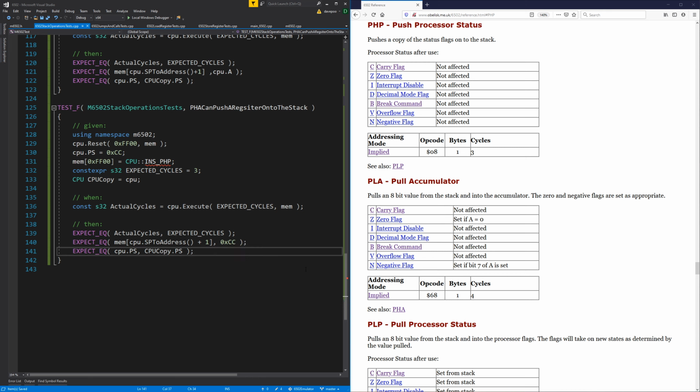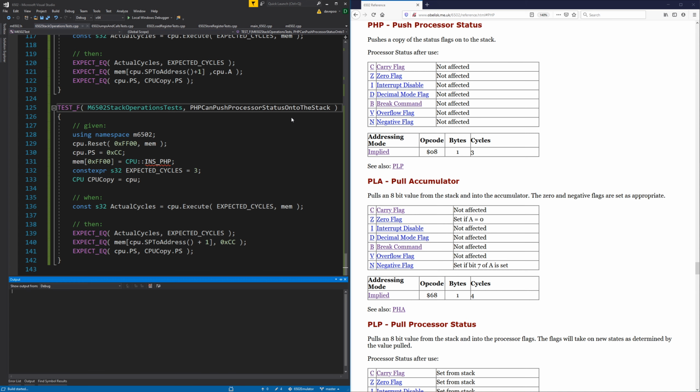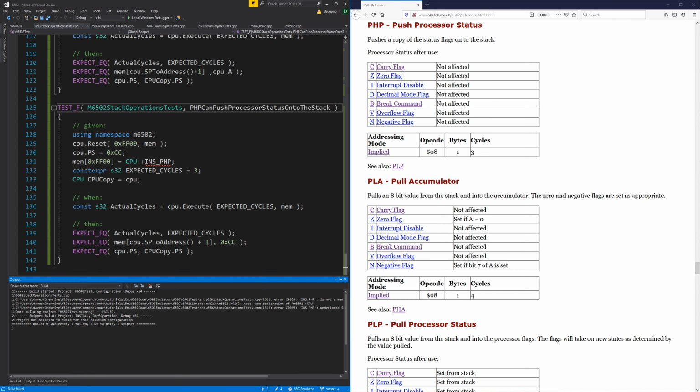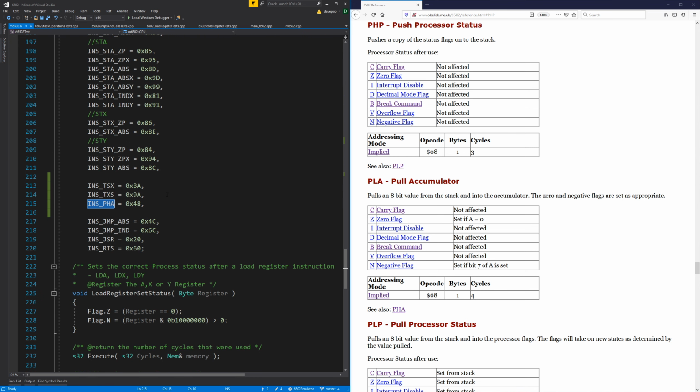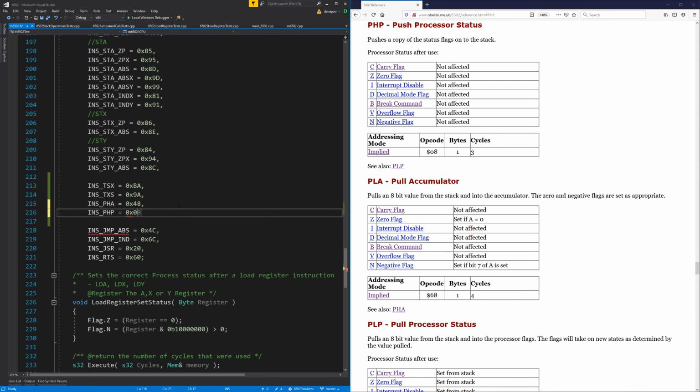Just going to do that just in case this process status has changed, and the process status shouldn't change from this anyway, so that's fine. That is all that's needed for that test. PHP can push process status onto the stack. That was one of the reasons I realized that we needed that as a byte, because we need to operate on it as a byte sometimes instead of having it as bit fields. That one is 08.